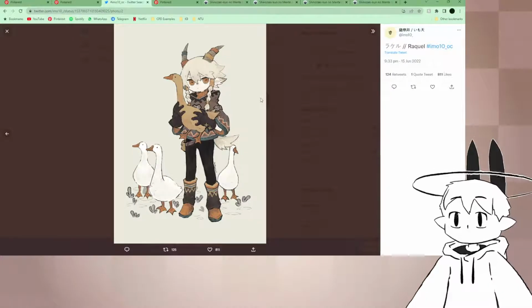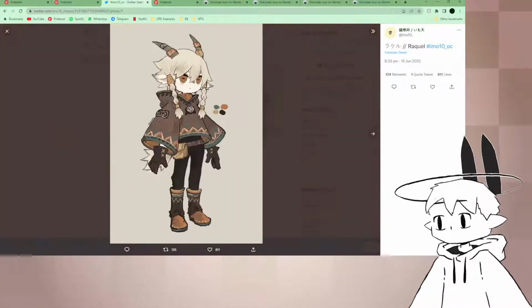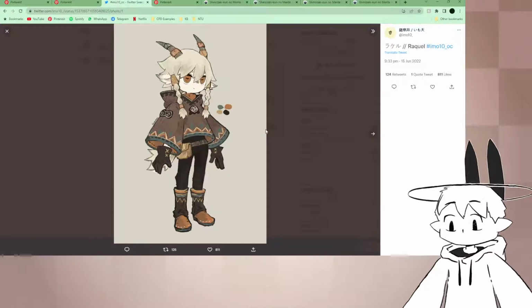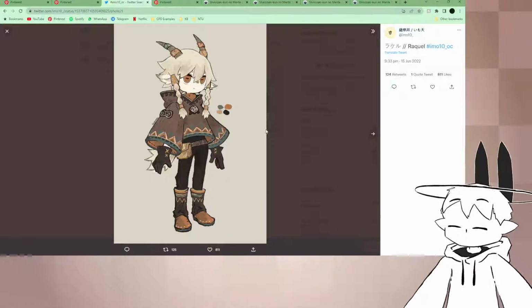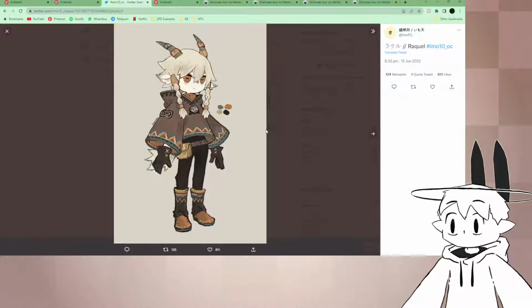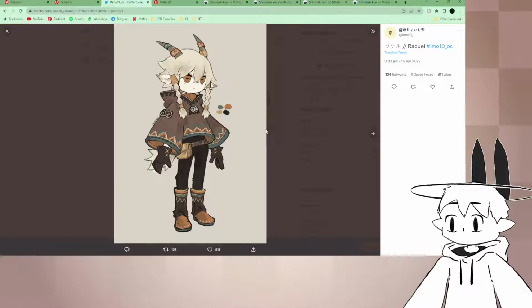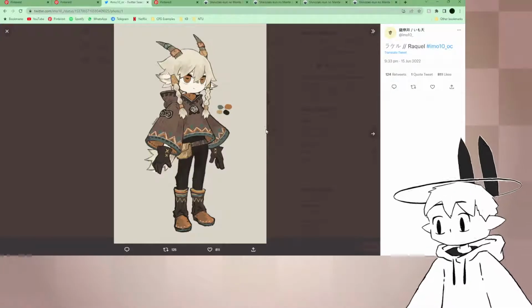So yeah, I chose this guy as the template because I really like his sense of outfit, his sense of fashion, and yeah, I gave him the halo thingy.